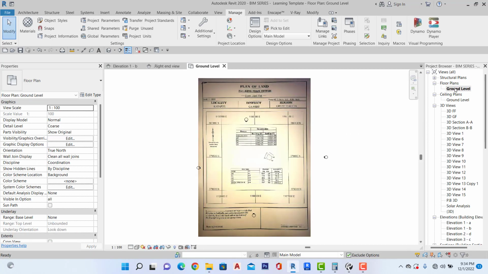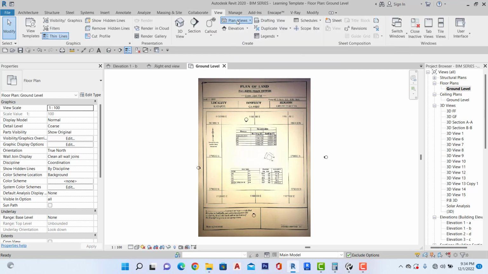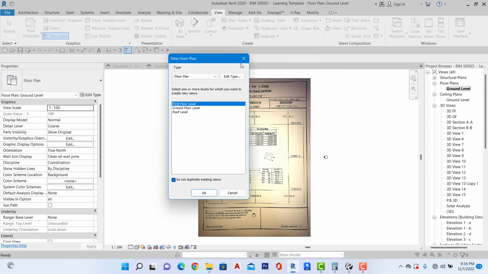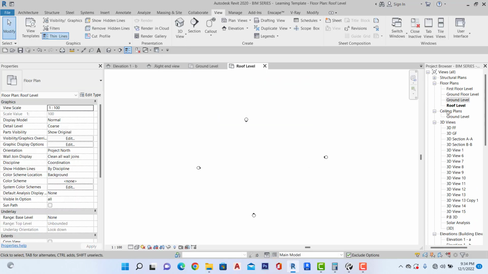So after creating your levels, you can see it was not populated in the project browser. So what you know already is you have to come into your view tab, and you come to floor plans, and you just use control from your keyboard to select these. So when you select them, now you can see your levels are here.